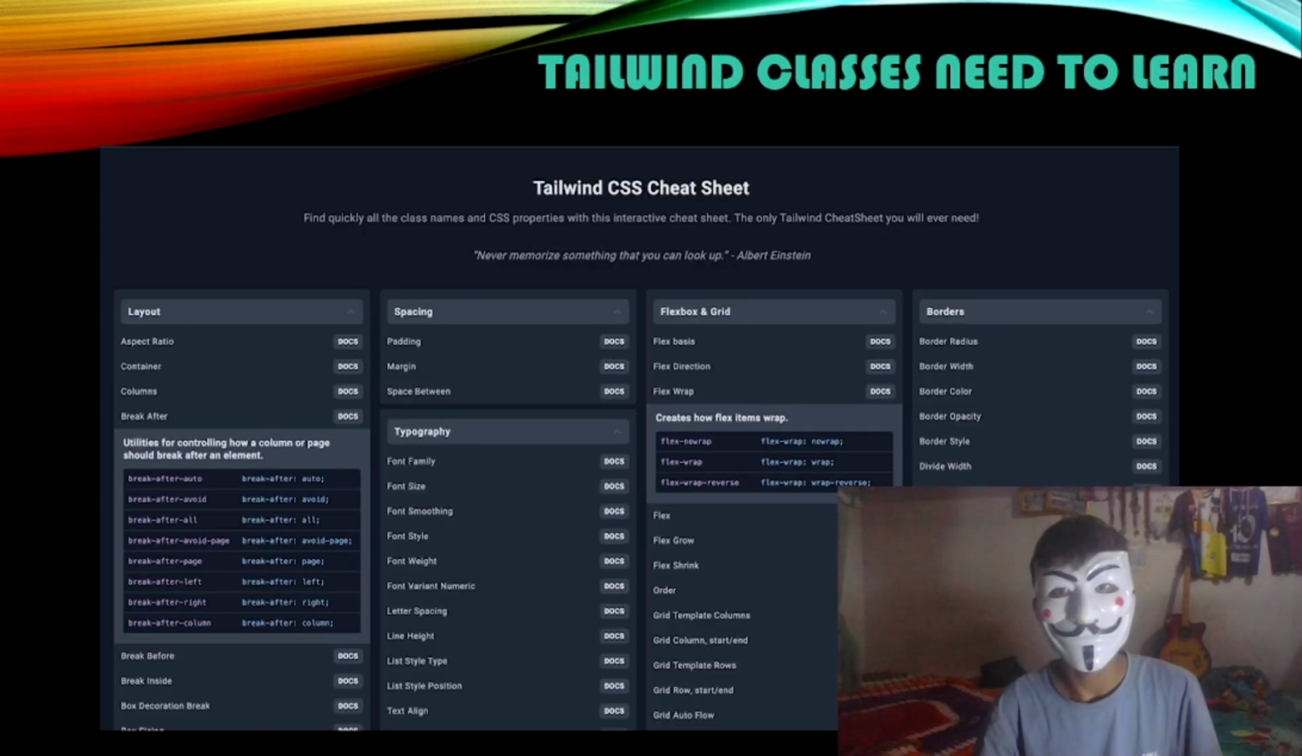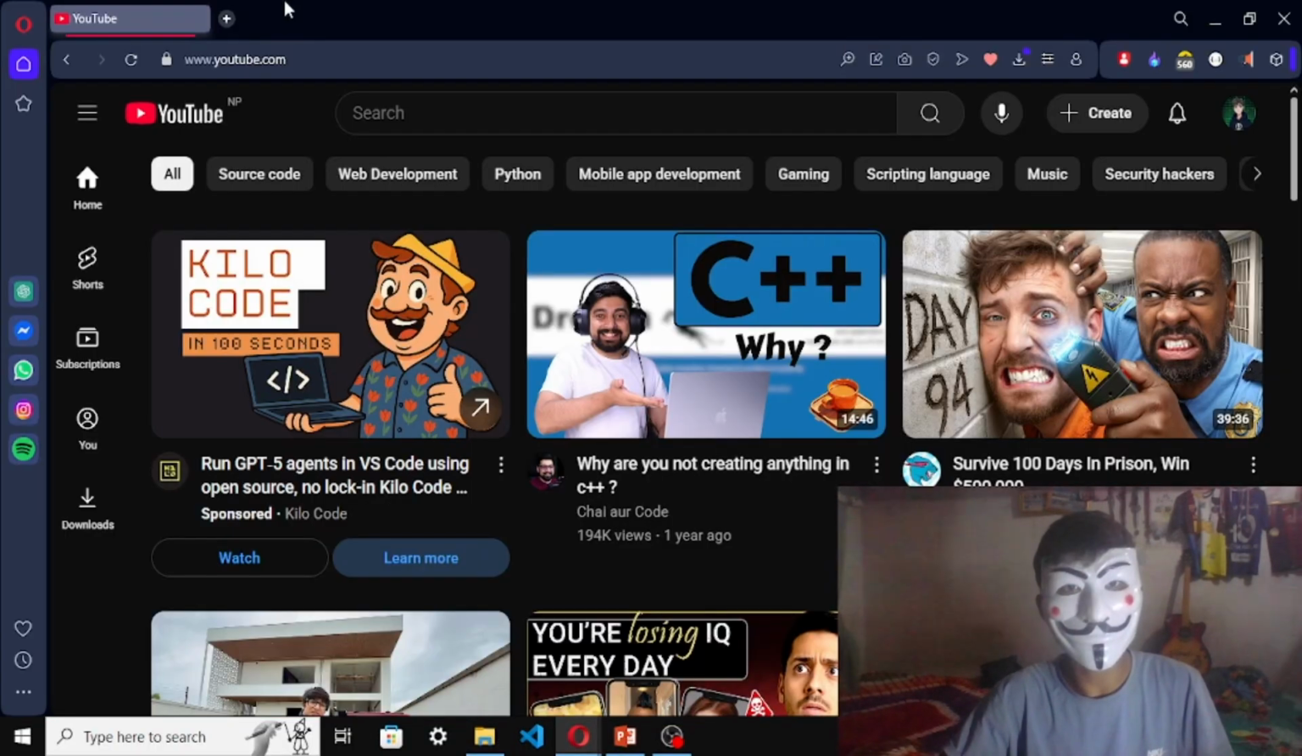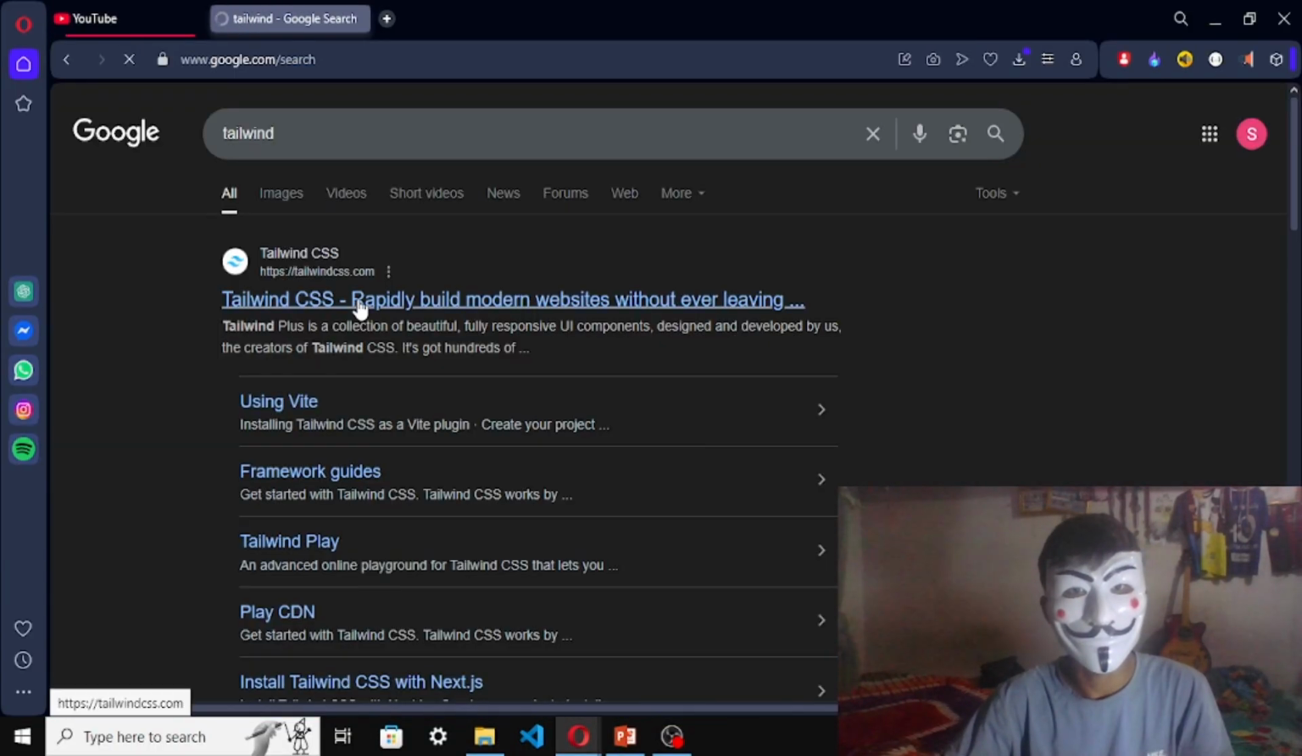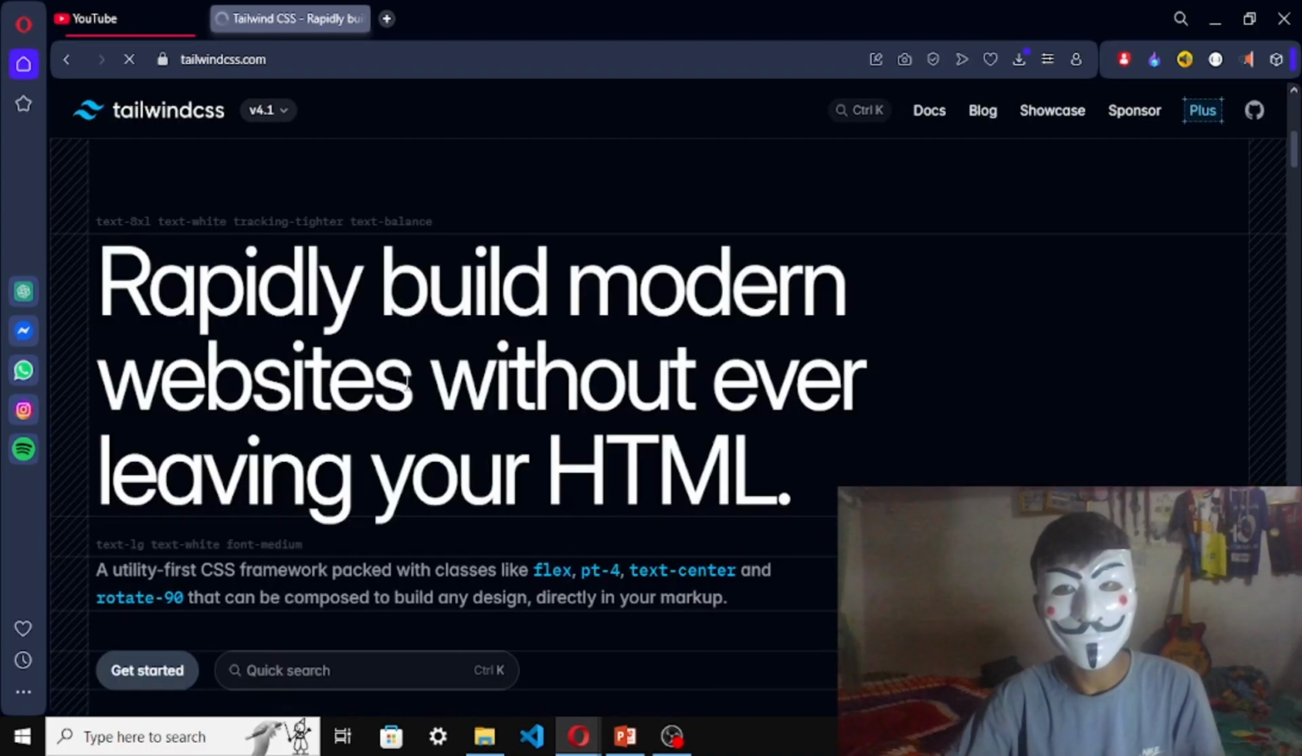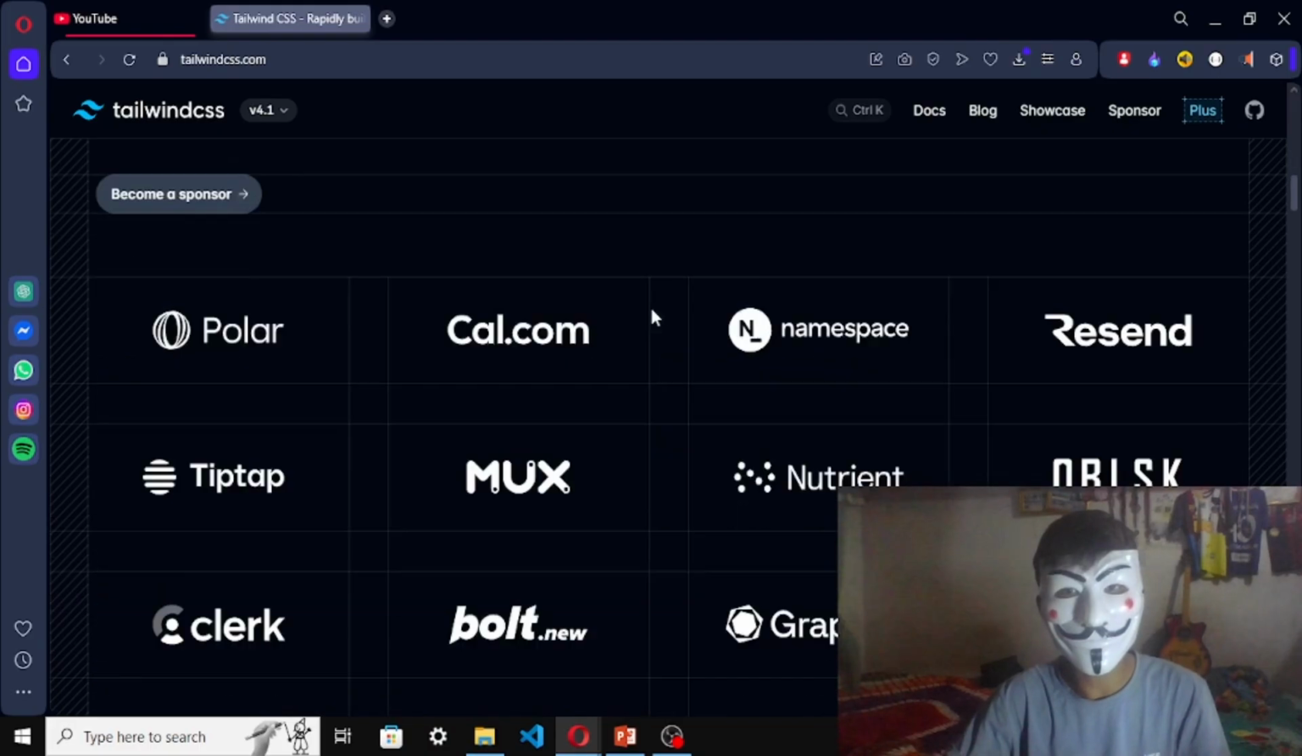And in Tailwind we have this much: layout, spacing, flexbox and grids, borders, and there are many things. You can just go and visit the Tailwind website. Here you can see the Tailwind website, and you can follow its procedures to install it in your project.